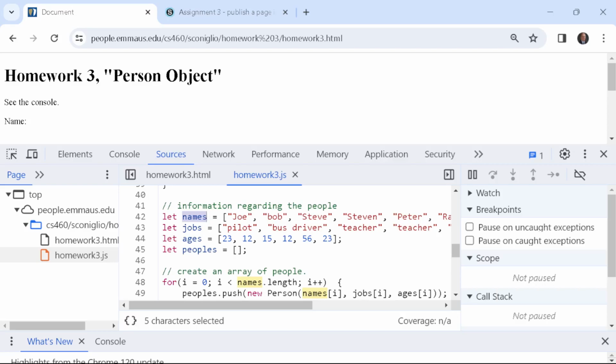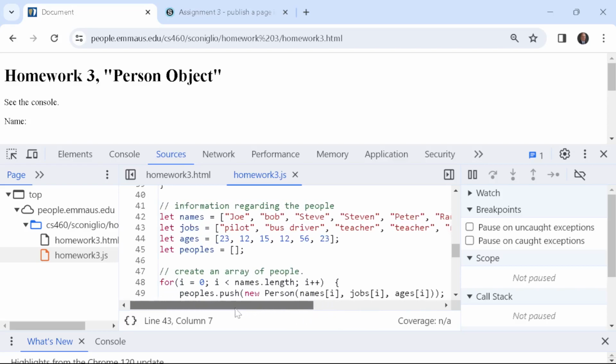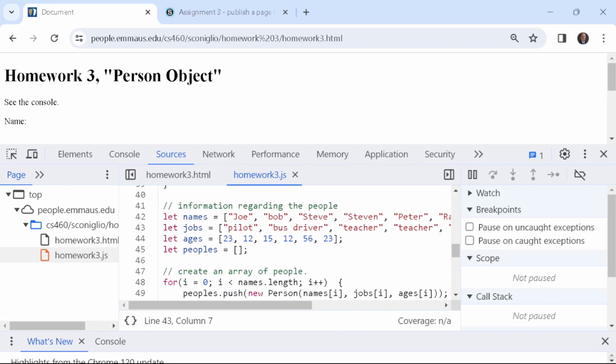Now you get to decide what to name your variables. I might have named this A names to remind me it's an array of names. You get to choose how you name your variables. Jobs, it's an array of strings. And remember, with JavaScript, you don't have to have the same type in an array. In other languages, you can only have the same type in your array. Here's an array of ages, and we see that they are going to be treated as numbers.